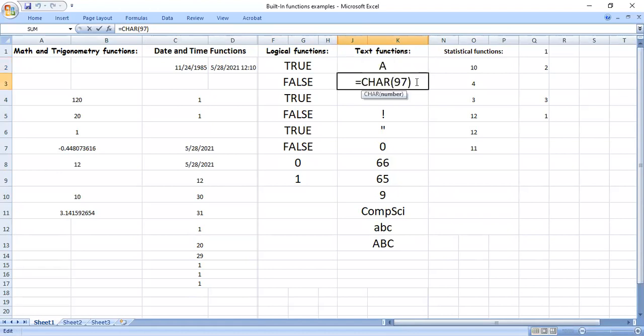Next, CHAR of 97. 97 is the ASCII value of small letter a. Then CHAR of 33. 33 is the ASCII value of this symbol, exclamation mark, also what we say in English. 34 is the ASCII value of double quotes. So you can check it like this. 48 is the ASCII value of 0.